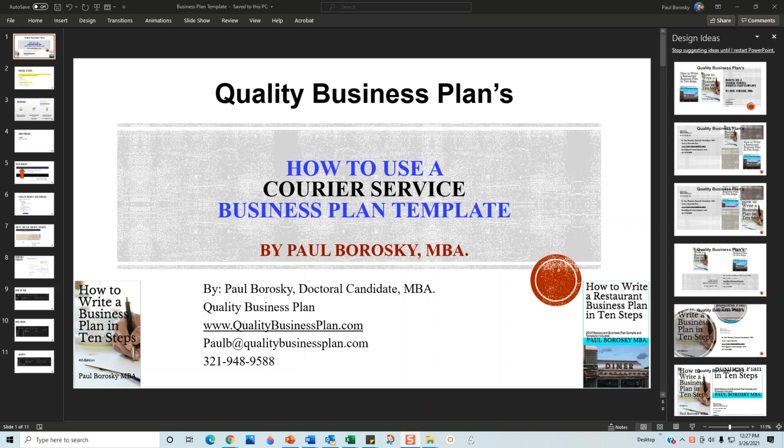So once you go ahead and follow these instructions, you'll be able to purchase the template, you'll be able to download it, you'll be able to make some adjustments in the Word document, you'll be able to make some adjustments in the financial template, and then hopefully by the end, if you just make the minimal adjustments, you should have a workable, usable Courier Service business plan template ready to go within 30 minutes.